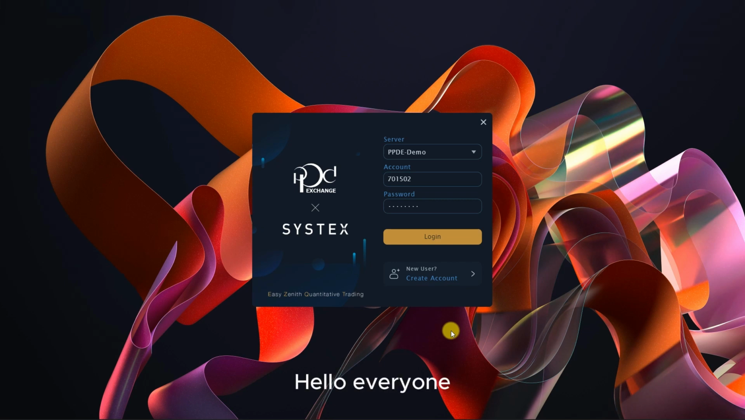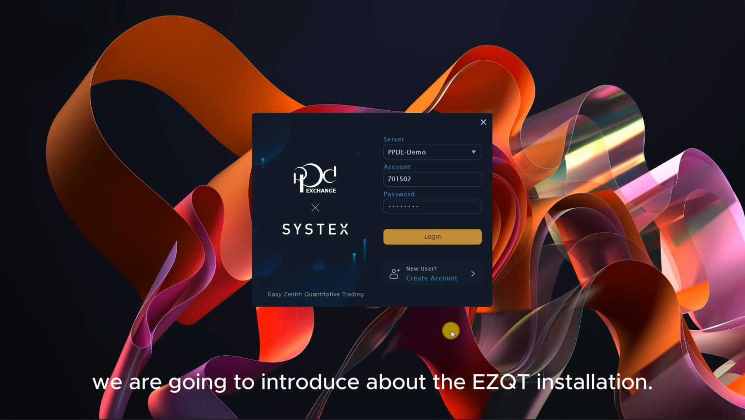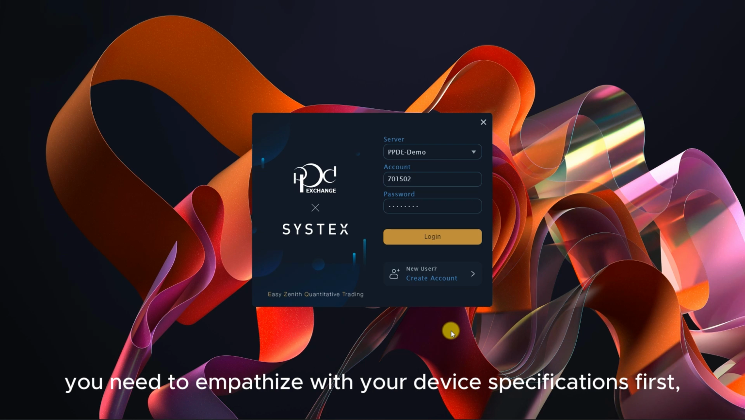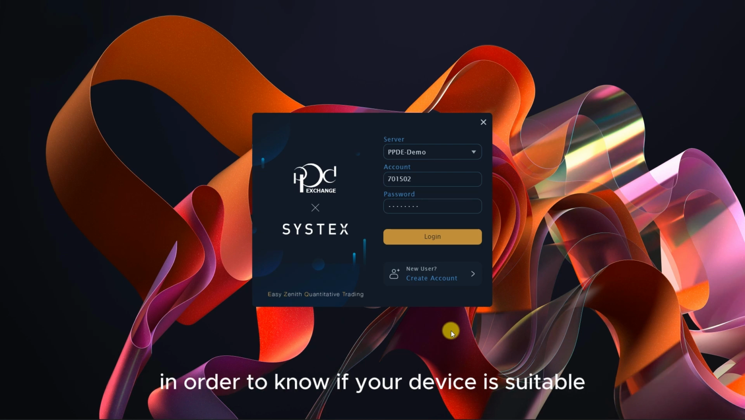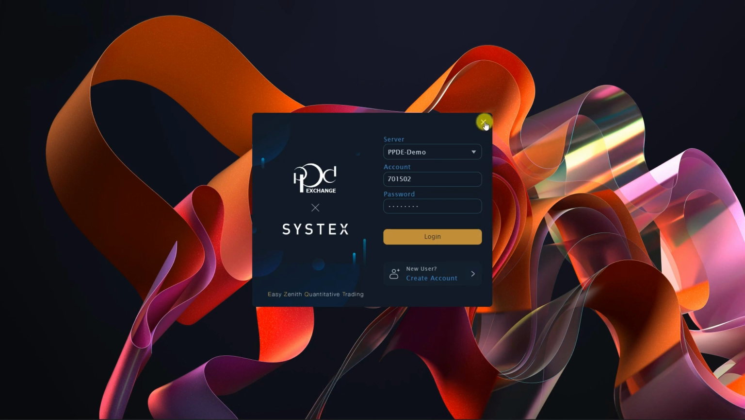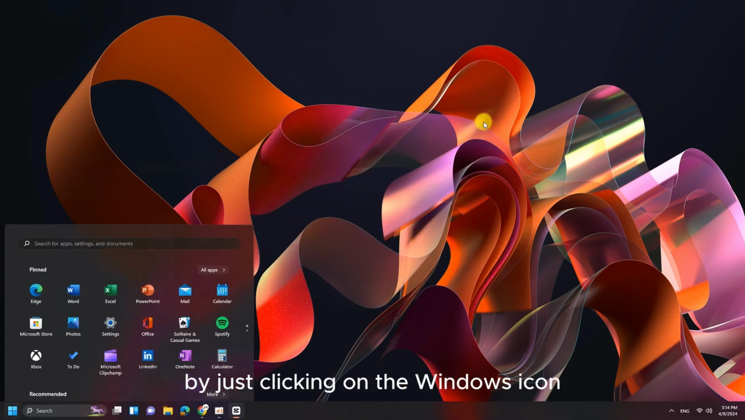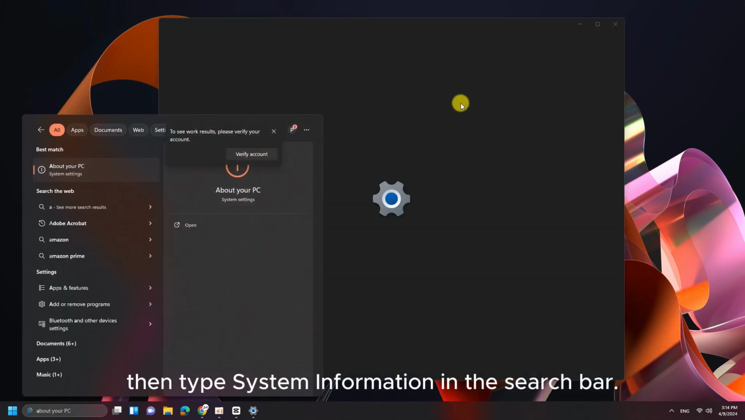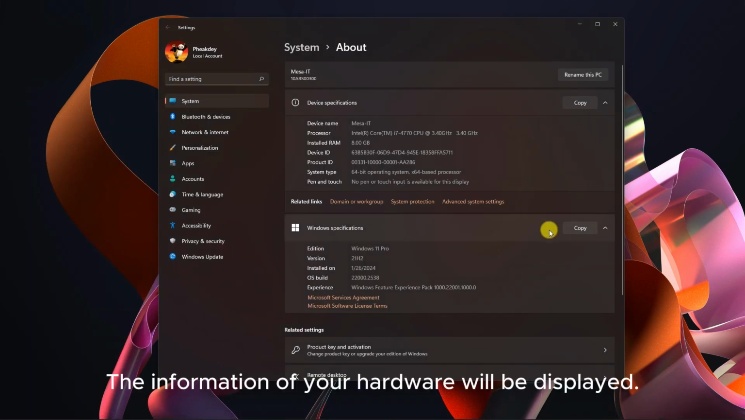Hello everyone. In this video, we are going to introduce the EzQT installation. Before we set up EzQT, you need to check your device specifications first, in order to know if your device is suitable to run the software. You may find it in the settings by clicking on the Windows icon, then typing system information in the search bar.